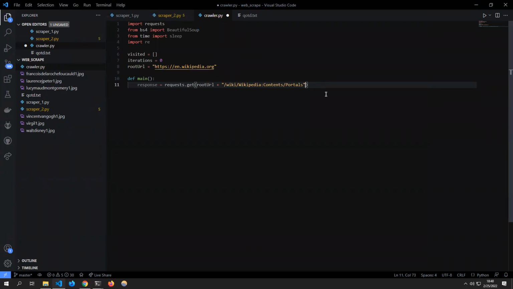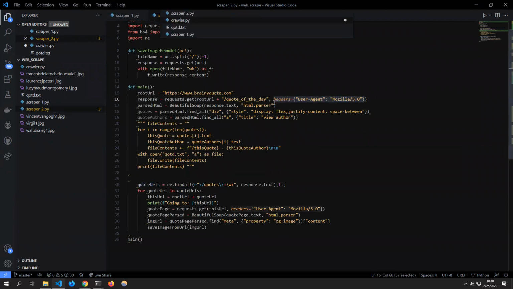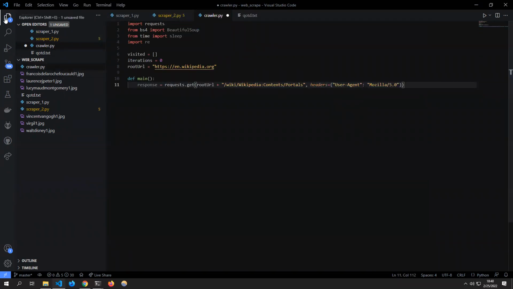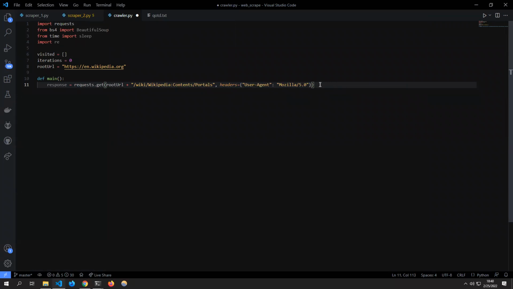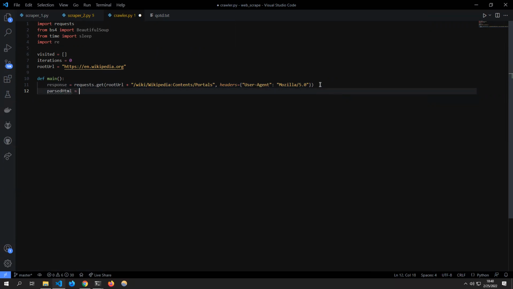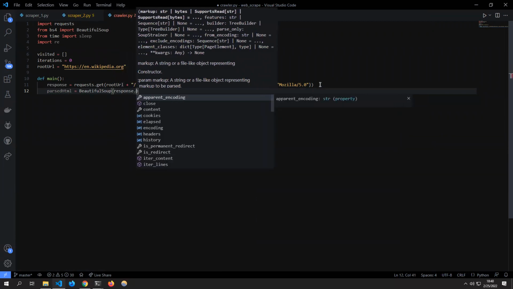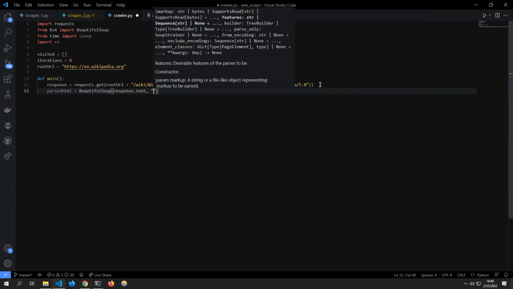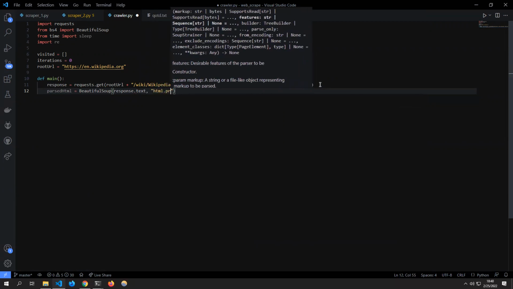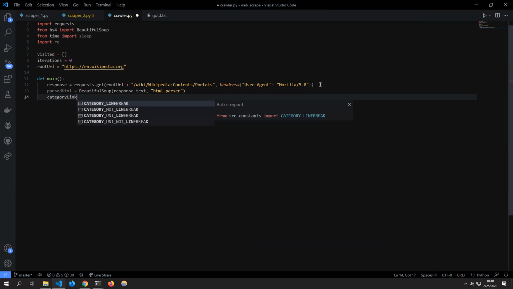So we also want to throw in headers, because I don't want to type that out again. Okay, so yeah, Mozilla 5.0. Okay, so parsed HTML, do the same thing. BeautifulSoup, response.text, and then the second parameter is html.parser. And now I'm gonna have this variable called category links.